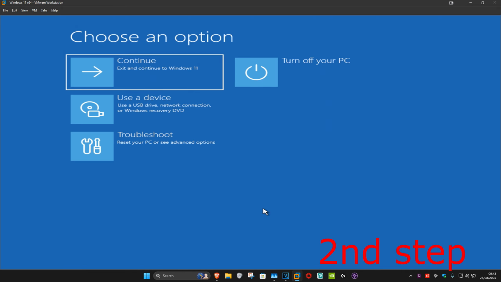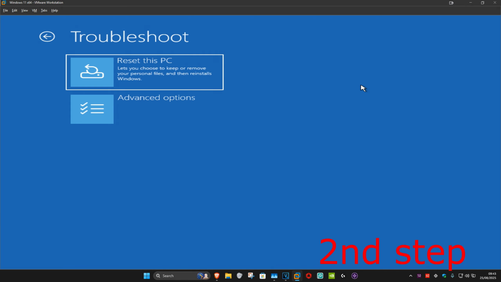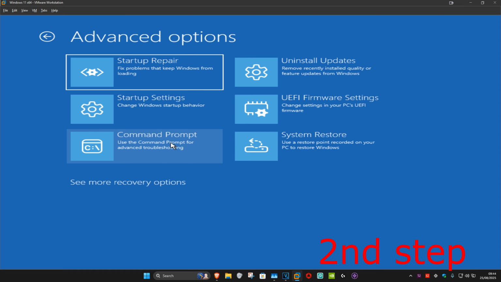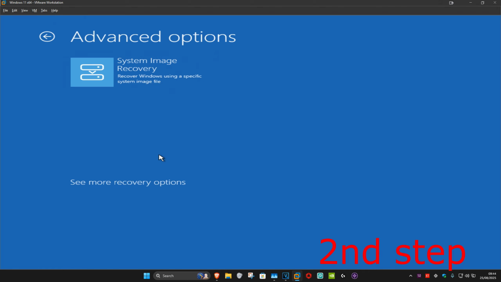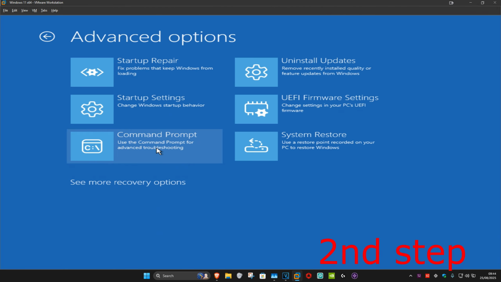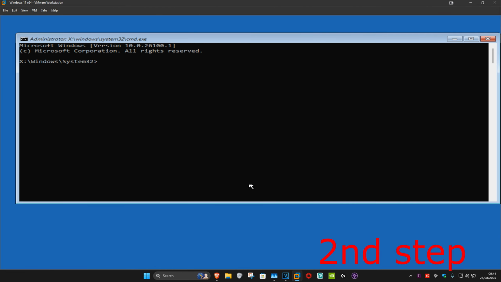And now once we're on this, we're going to click on Troubleshoot, Advanced Options, and then Command Prompt. If you do not see Command Prompt in this list, you want to click on See More Recovery Options. Then it should appear right here. So you want to click on Command Prompt, and now this will come up.